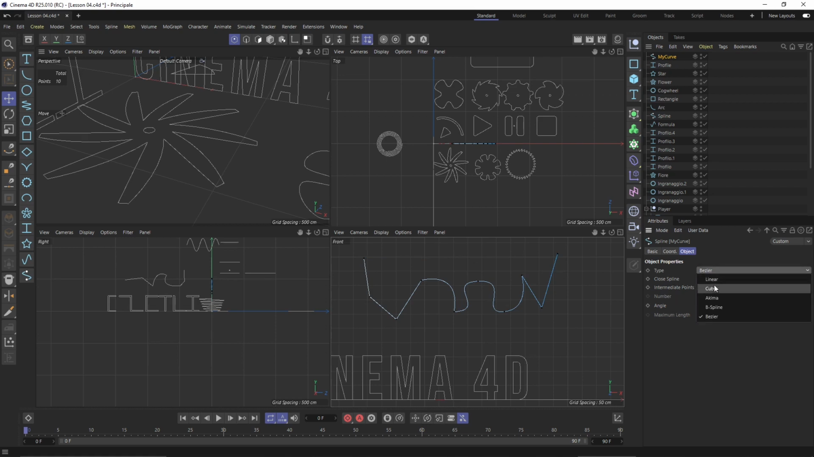And I want to use other types of line type. So if I click, this is linear. So I don't have curves anymore. Cubic, now I only have curves. Akima, just another type of curve. B-spline, which is something that in other software is called control vertices line. And Bezier, which is the more complex. Now let's go through everything.